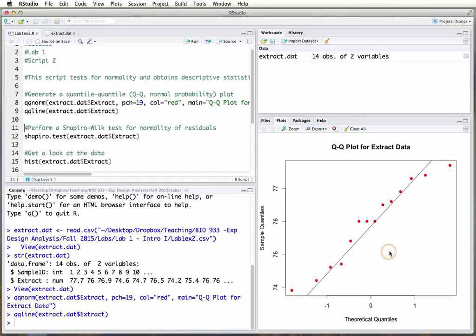What you see here is that the points actually hug the expected correlation line pretty tightly. So I would expect that if we were to run a statistical test, we would have a hard time concluding with any sort of confidence that these came from a population that was not normally distributed. The way we run that test is here on line 12. We run the Shapiro.test function. And again, we run it on the same 14 values, extract.dat$extract.